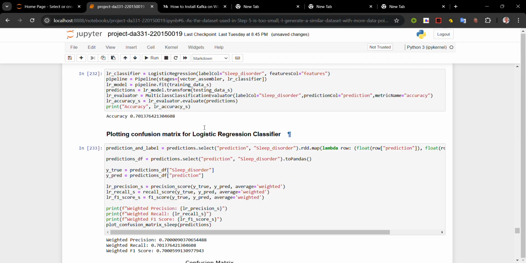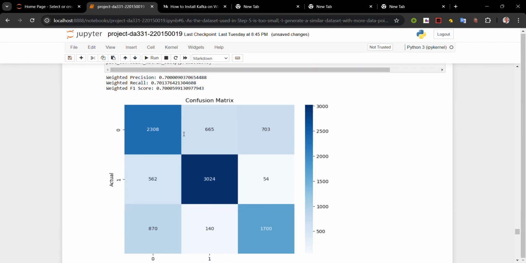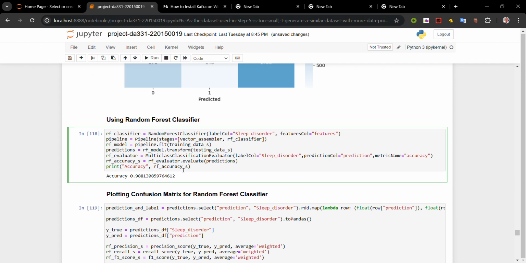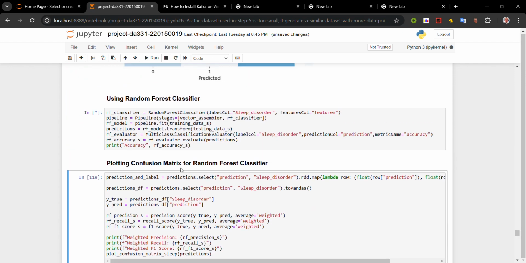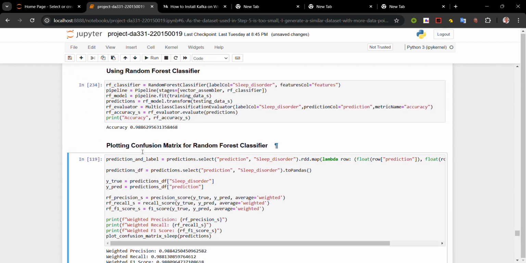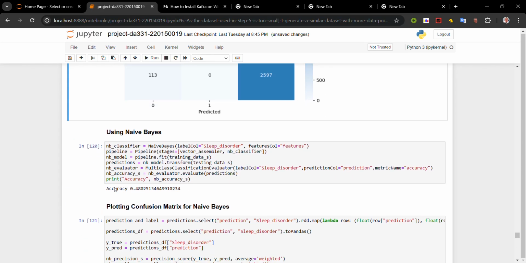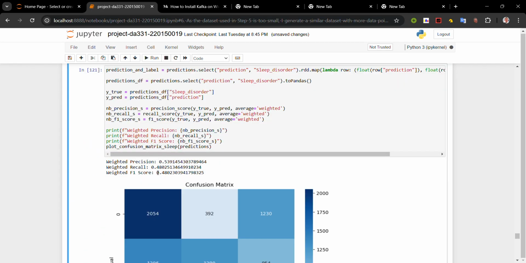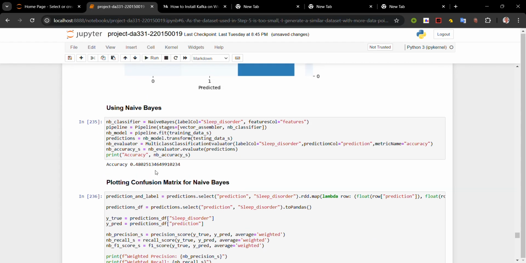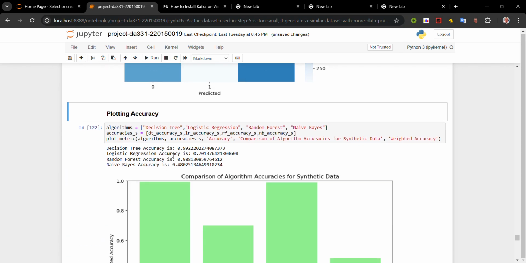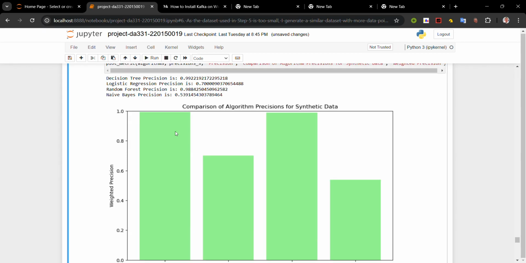Logistic regression performs a lot worse with an accuracy of 0.701, and we see that there are quite a lot of misclassifications this time. Random forest classifier gives an accuracy of 0.988. The confusion matrix confirms that there are very few misclassifications once again. Now naive Bayes does quite badly, with an accuracy of only 0.48, so we will probably not consider this model for further analysis. Now I'll be plotting the accuracy and F1 score.